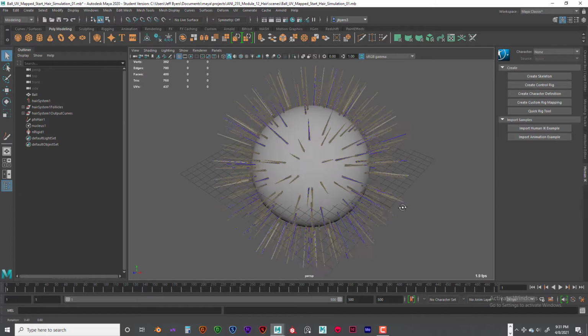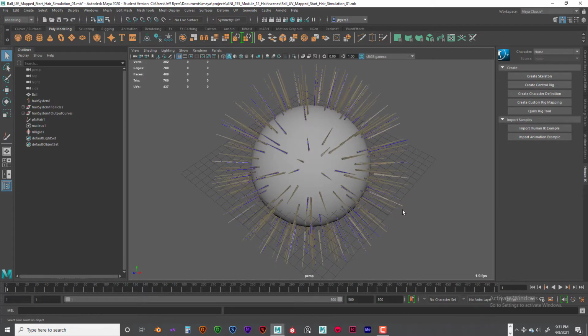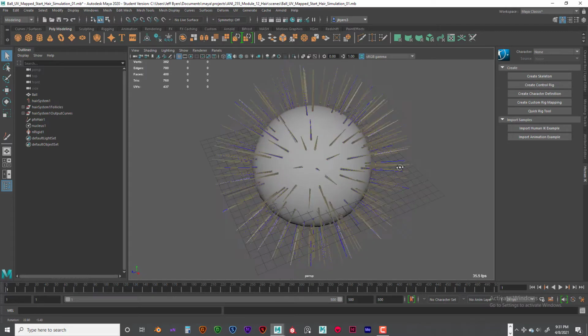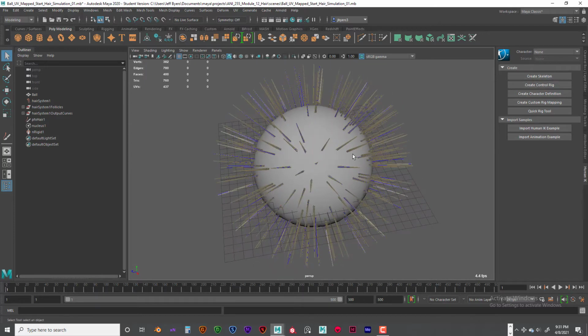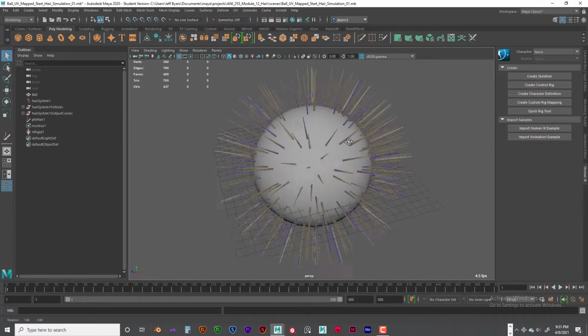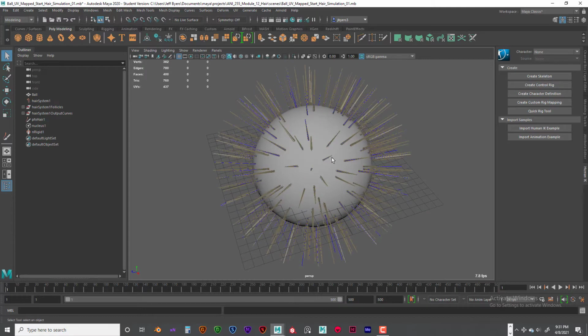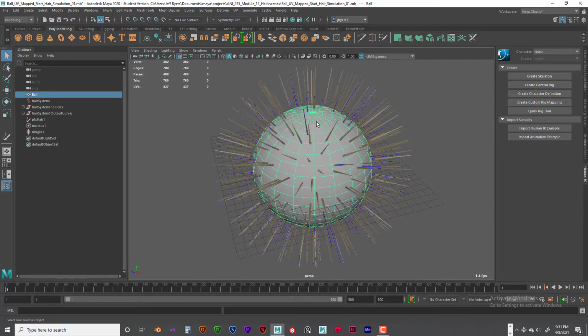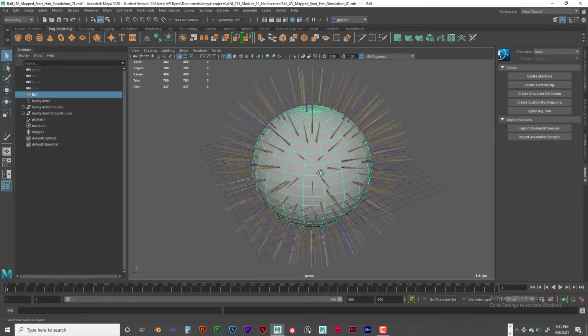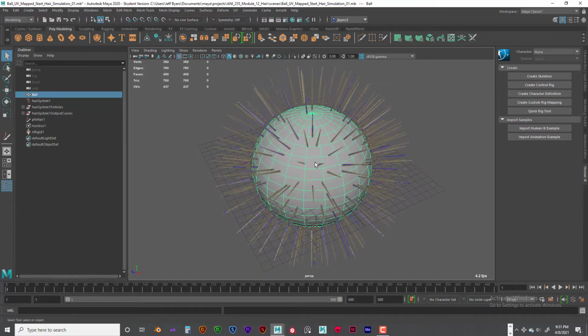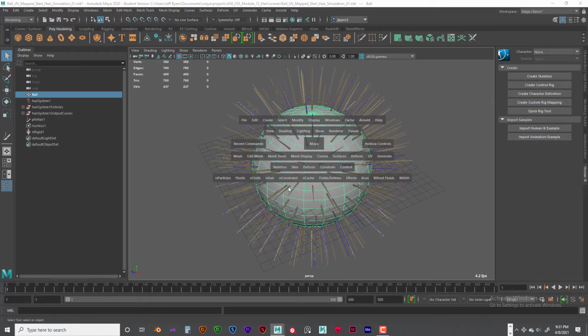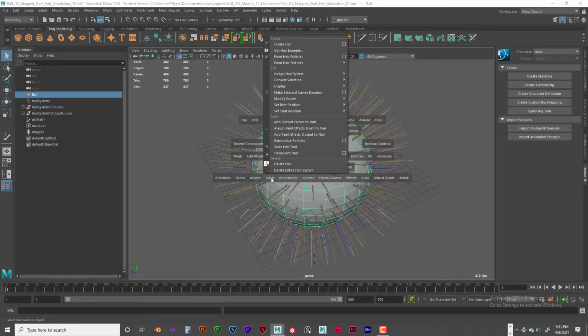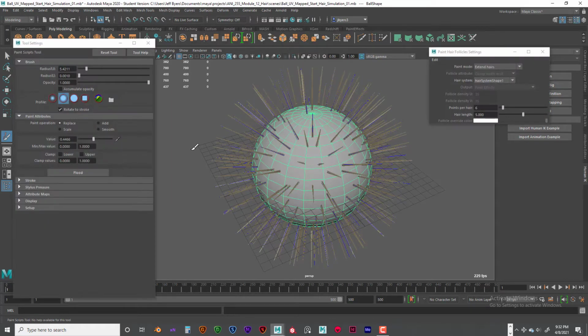Let's go ahead. I'm going to show you the Artisan Tool and how to paint in hair, how to delete hair, how to trim hair, and how to extend hair. So that's going to be our next part. What you have to do is click on the actual geometry, not the hair system, the geometry. That's what's controlling it. So hold down the space bar, go to nHair, go to Paint Hair Follicles, and click on the option box.